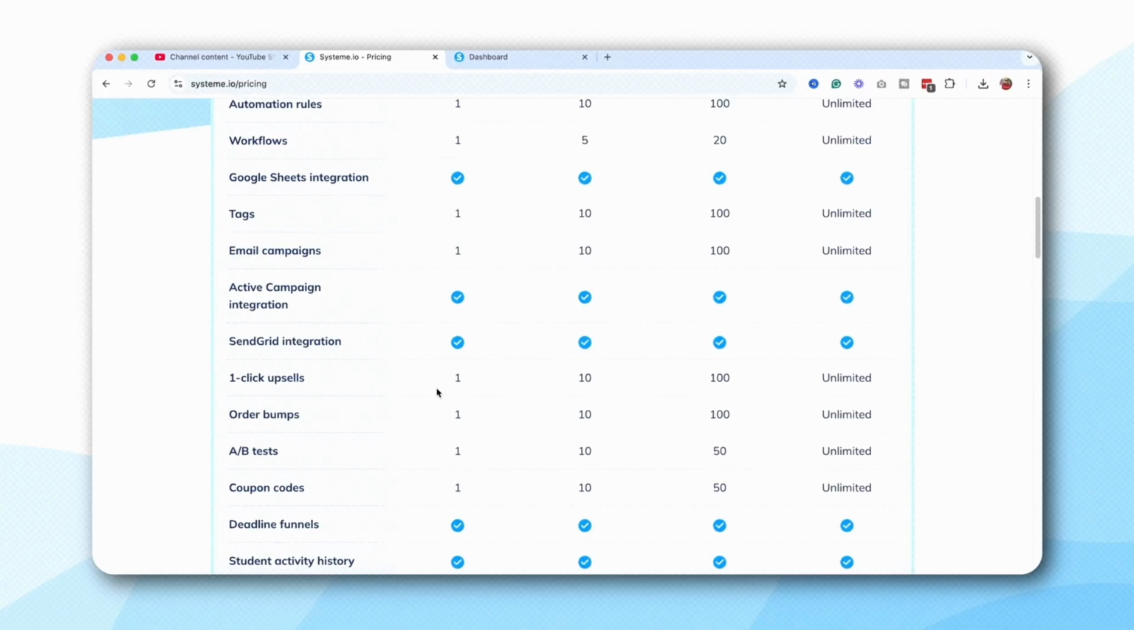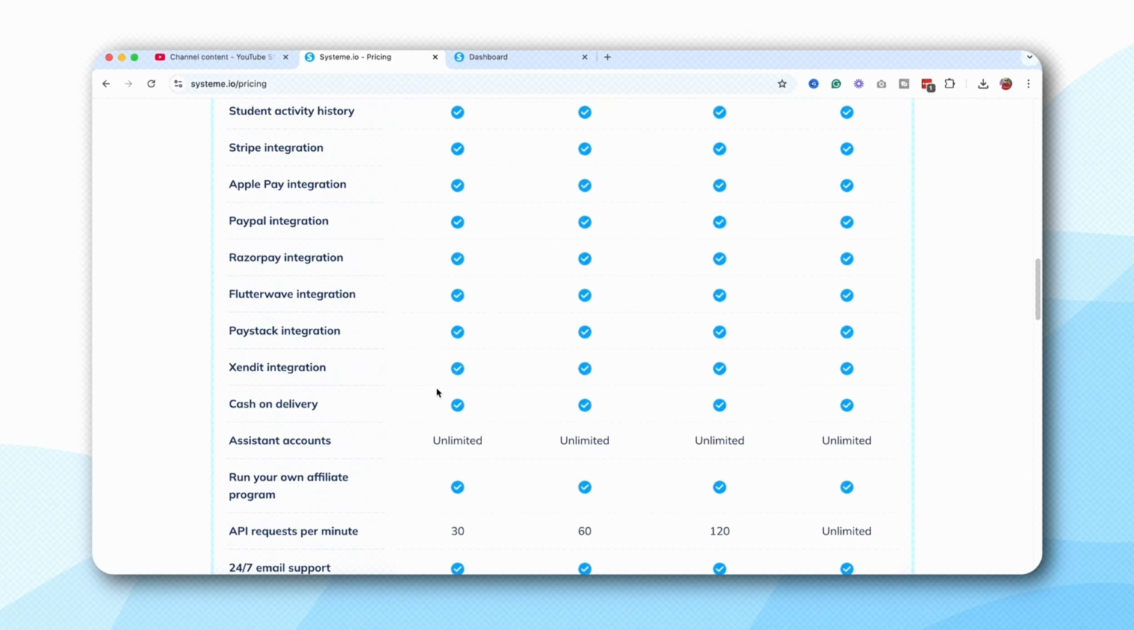When should I upgrade to a paid plan? I upgraded only after I started making money. The free plan has all the features you need to launch your business. And once your revenue grows, you can upgrade to unlock more advanced tools.